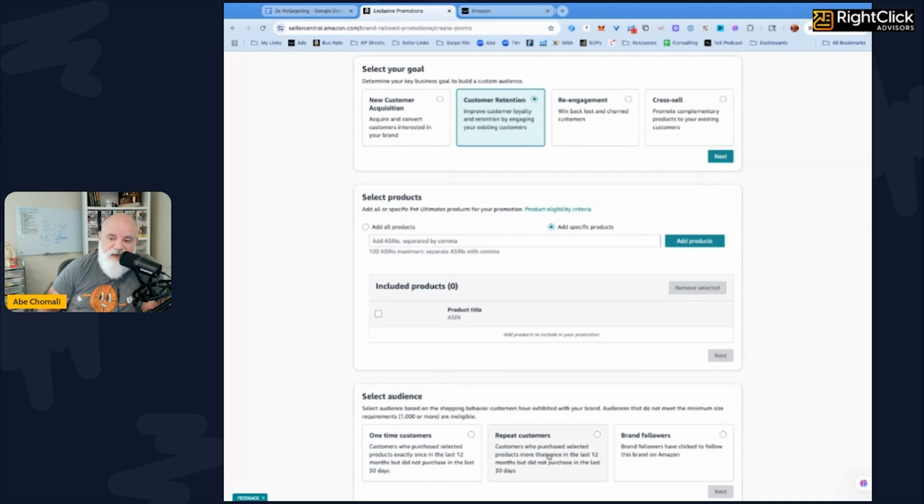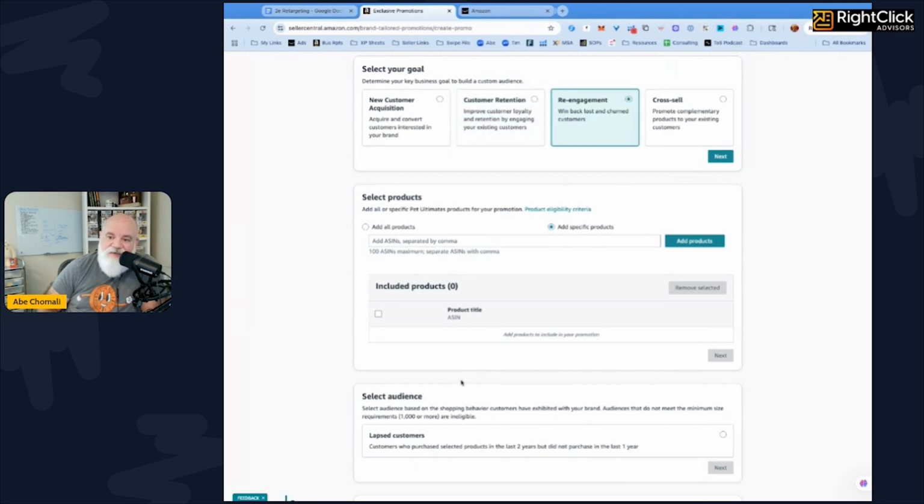So repeat customers can get a little bit stronger of a nudge, and brand followers are the least of these. At some point, they've come into your storefront and have clicked to follow your brand. So there is some interaction, but they're not really proven in any way to be a shopper. Re-engagement is going to be a longer window than customer retention. So these are customers who have purchased products in the last 2 years, did not purchase in the last year. So essentially, it is a longer window than customer retention. Customer retention goes for 30 days. Re-engagement goes for 1 year.